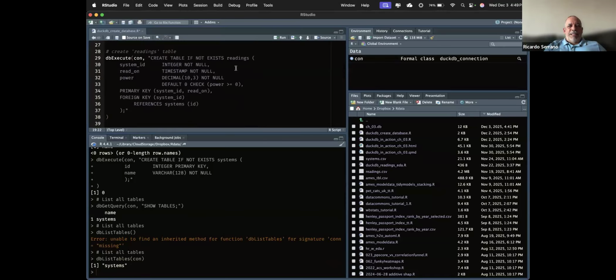All right. As you can see, the readings also has system ID, integer. We're not saying that it's the primary key anymore, we're just saying that it's not null, because it's the combination of system ID and read on that creates the primary key for that table. So we're going to create the readings with system ID, integer not null, the read on, which is a timestamp, a date time field, not null. We're going to create a column called power, to store the power reading that is coming from the sensor.